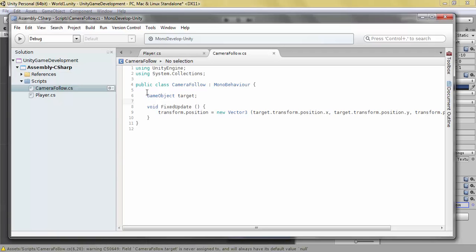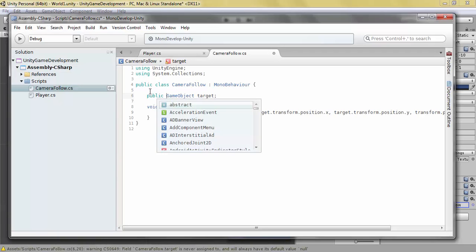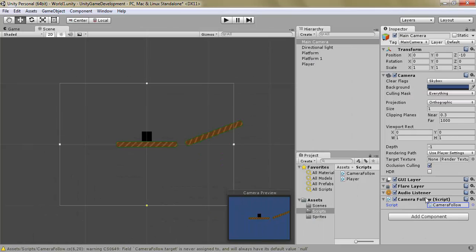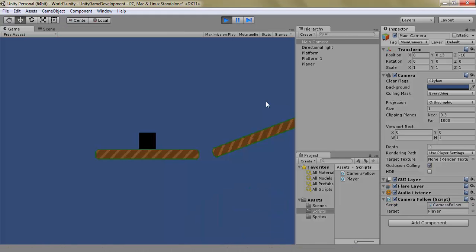And we need to make the game object here public so we can set it in the inspector, and we just simply drag our player. There you go. And now we have a following camera.